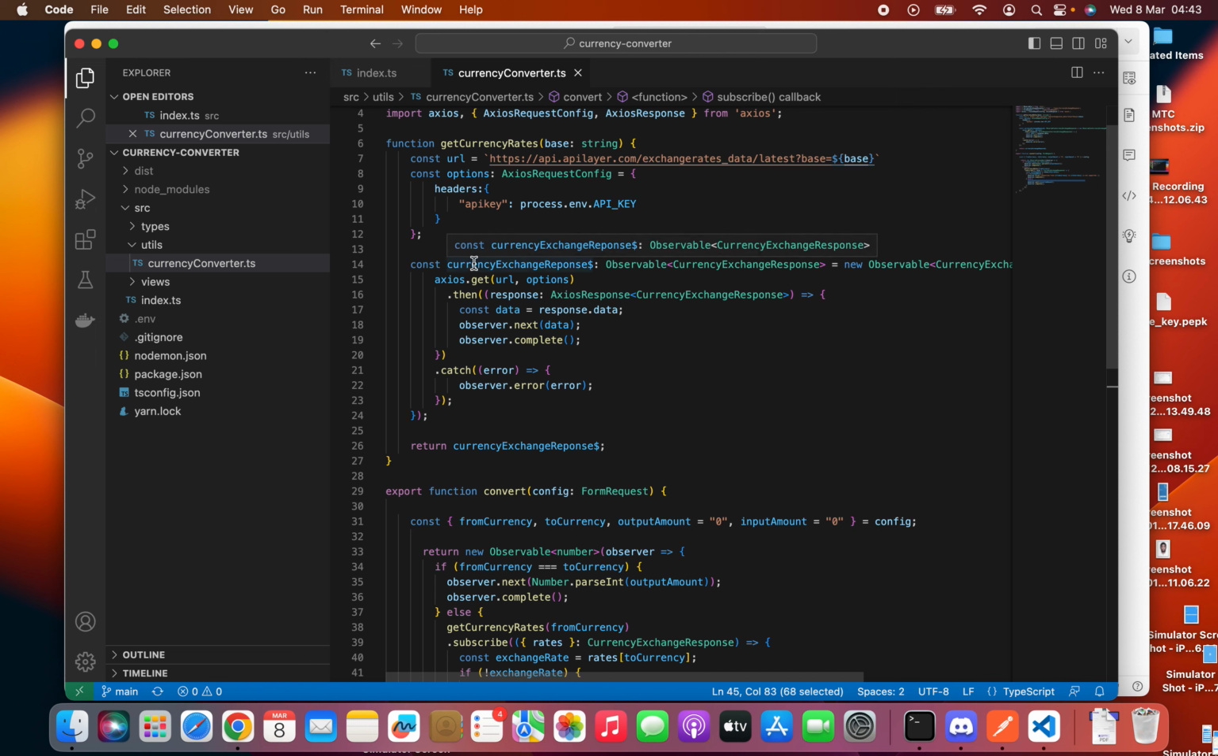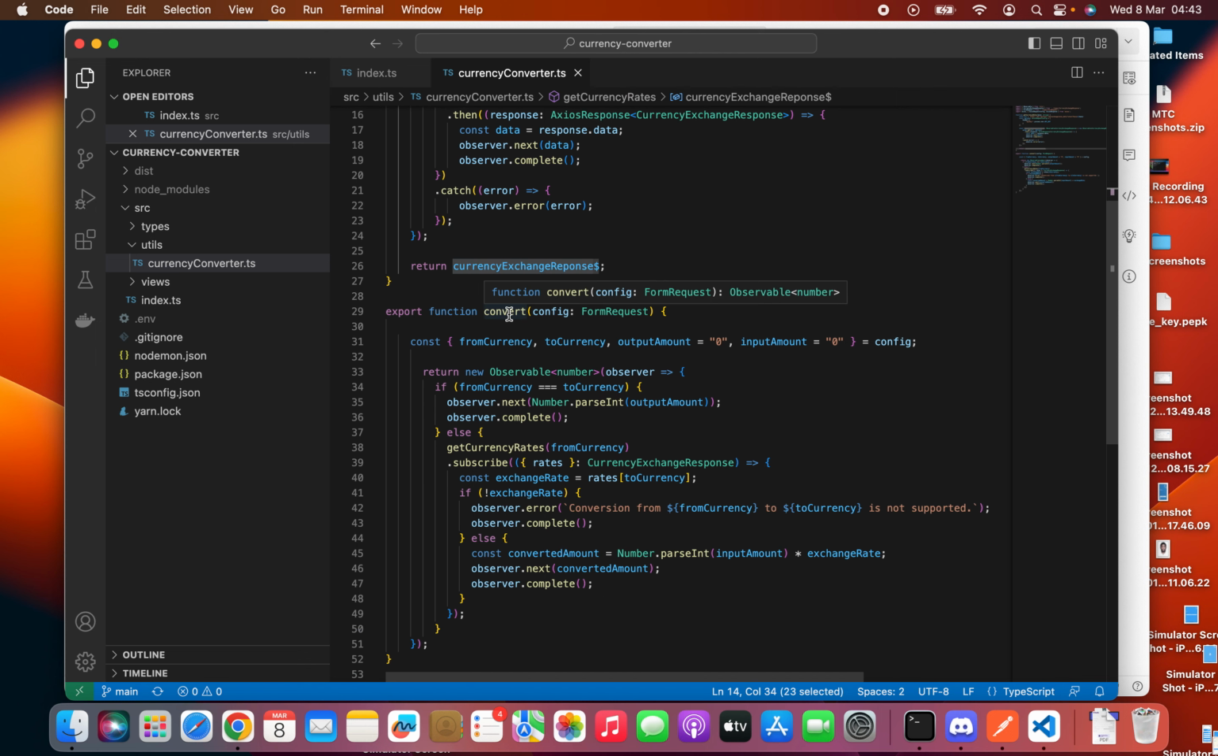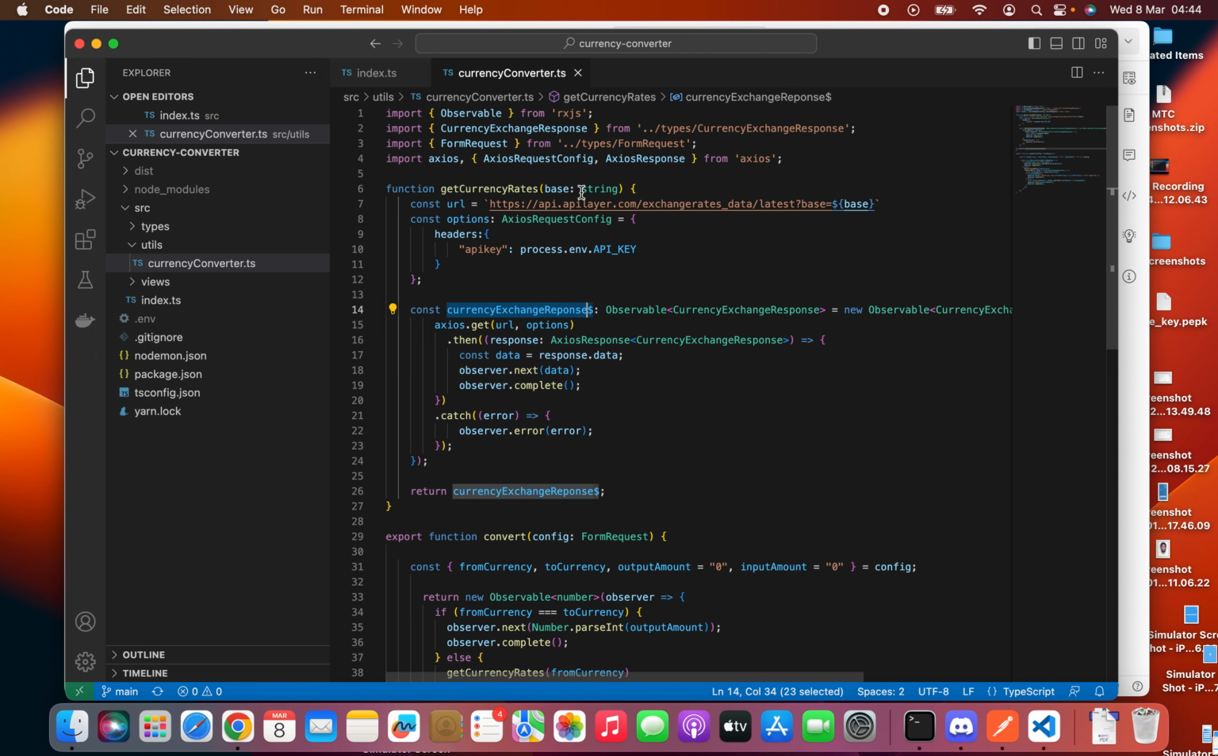So this is our observable object. This is the actual function that does the currency conversion. So it returns an observable as well, and yeah, the more I explain, the more confusing it might get. So you could just take a look at the documentation online, RxJS.